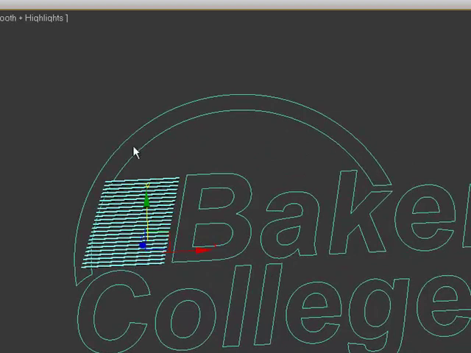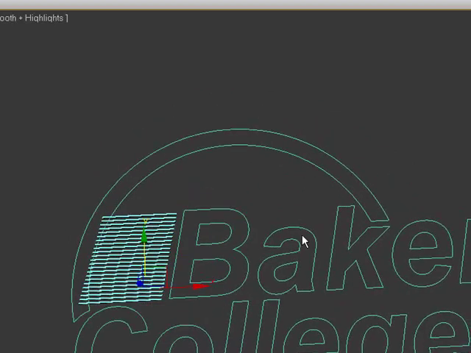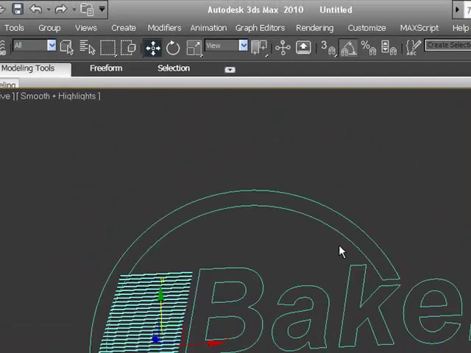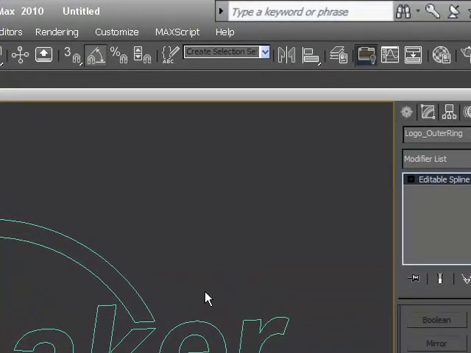So now let's go ahead and work on this outer ring. For the outer ring, I'm going to do a little something different. I actually want to have the edge be slightly rounded, so I'm going to use a bevel profile modifier.